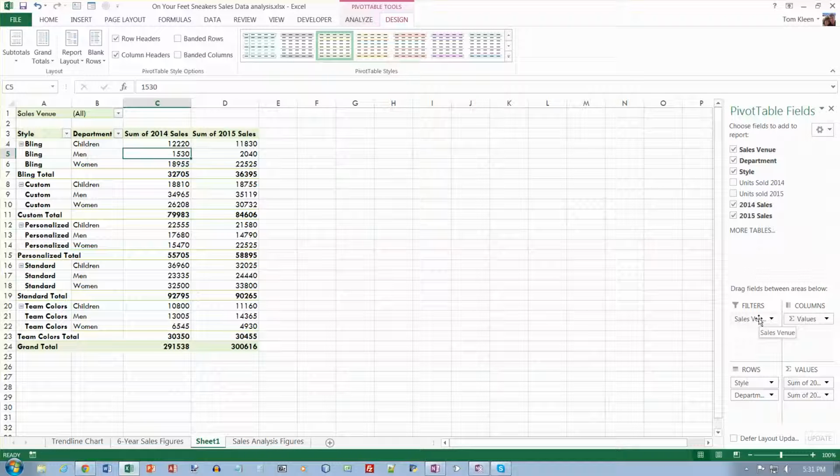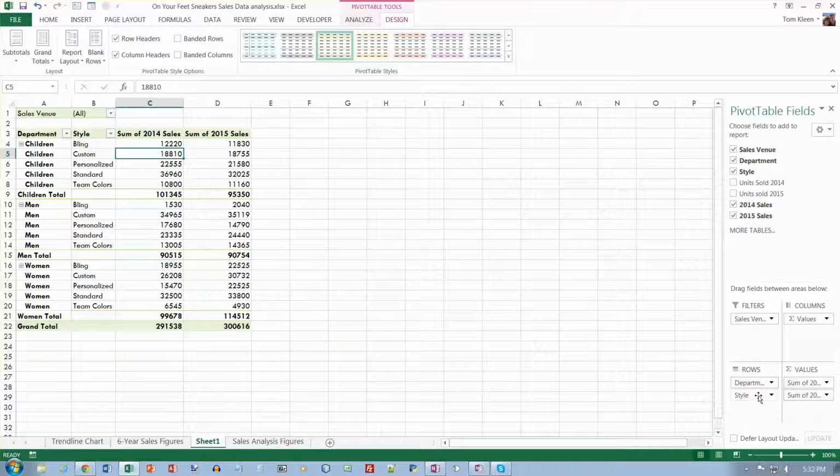Okay. And we also want to take style and drop it down there. I missed that step. So take style and drop it down there, and it just flip-flops the rows and the columns over here. So now it should match what's on the bottom of page 490.